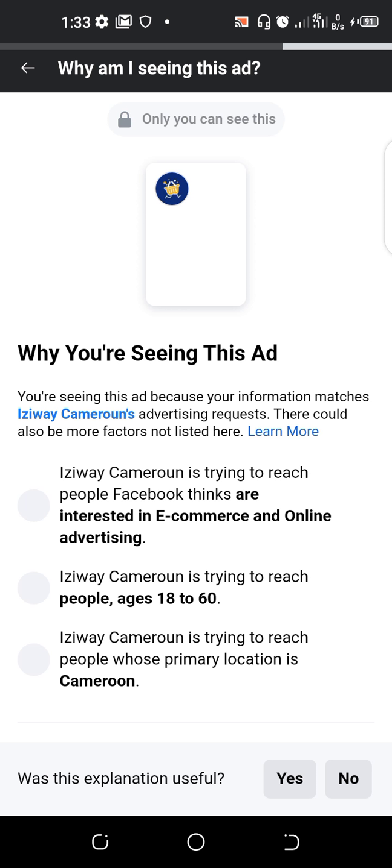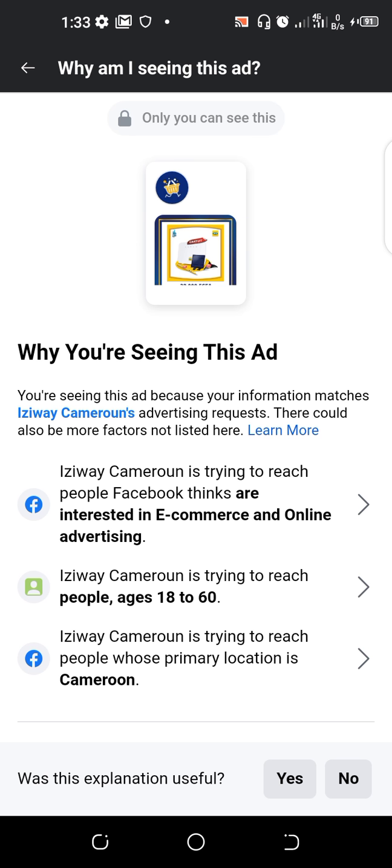So we'll go back to "Why am I seeing this ad" and see more details, the kind of people they are targeting. Easyway Cameroon is trying to reach people ages between 18 to 60. That is their target audience, and they're trying to reach people whose primary location is Cameroon. So you understand this thing. This is how it works.